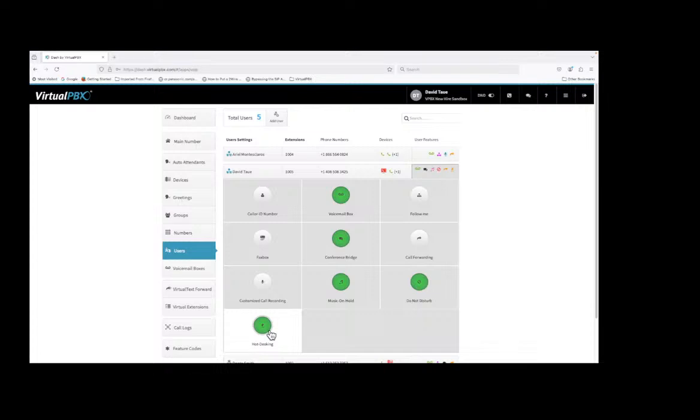Hot desking. This is for hybrid scheduling, shared office environments, for basically people who don't have a set desk that they sit at, and allows them to log into the VoIP phone that they're sitting at so calls get routed to the phone that they're sitting at. Again, for all of these, use that support page link and do a search for the feature in question for the step-by-step instructions.